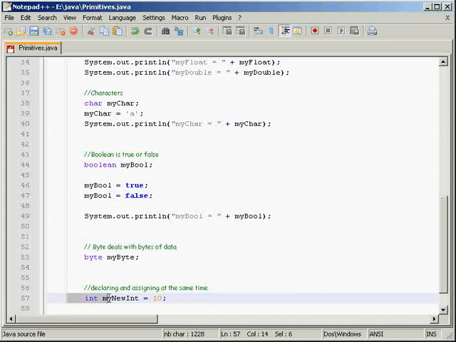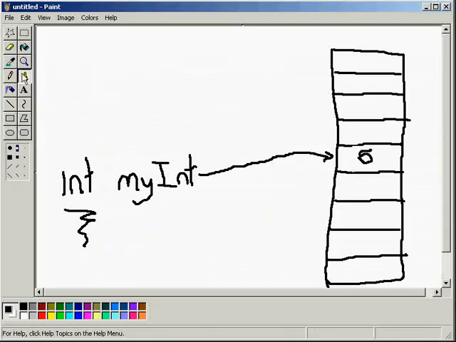Now, what is happening here? Well, Java reads this line of code and goes int and sees the integer data type myNewInt. Oh, okay, he wants an int variable called myNewInt. So what we'll do is we'll go over here and we'll find a spot in memory for this to point to.